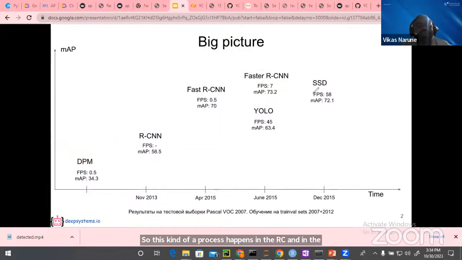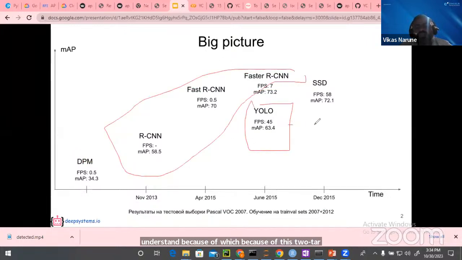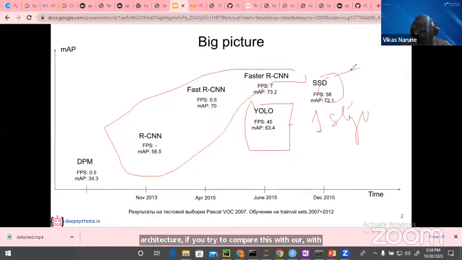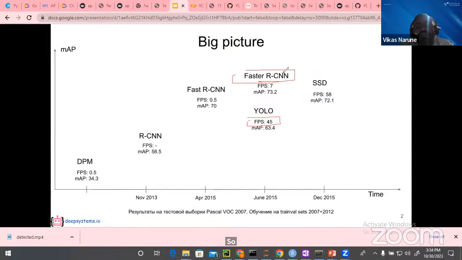Because of this two-tier architecture, if you compare it with our YOLO model, which is a single stage detection model, one stage detection model, which was introduced 6 months later. In 2015, YOLO V1 was introduced. At that time, if you look at the frames per second speed, the faster version of the RCNN was giving only 7 frames per second. This was the speed.